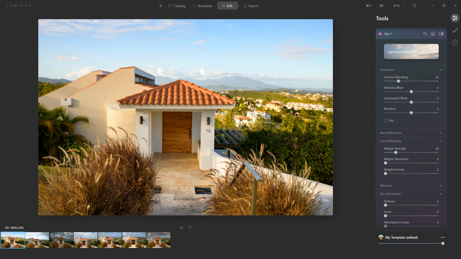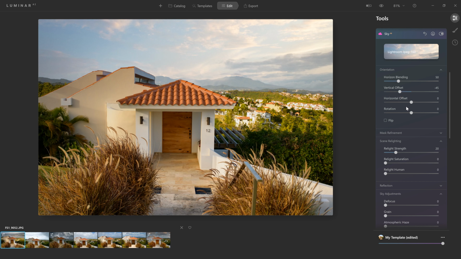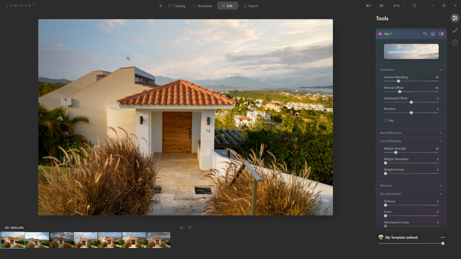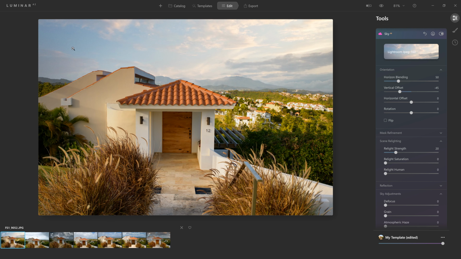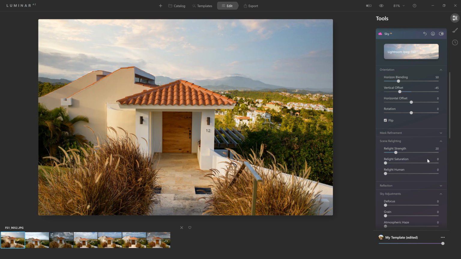Now I believe from the thumbnail, the sun is setting to the right. And let's see if I move the horizontal offset over to the left, if I can bring in more of the interesting sky over on the right. And if we look at this image, we can tell it's much darker on the left than it is on the right, which is a telltale sign that the sun is setting to the right. So let's go ahead and flip this so we can get the sun setting on the left like it is in our original photo. And that looks really, really nice.